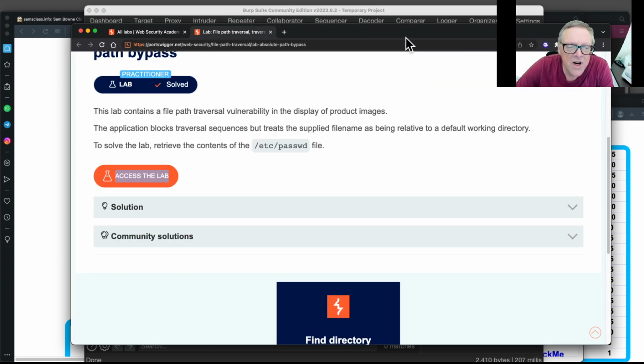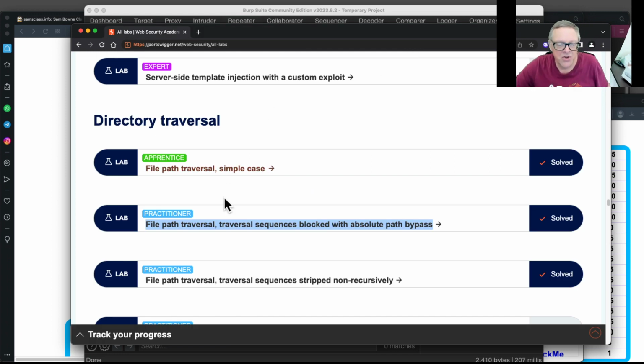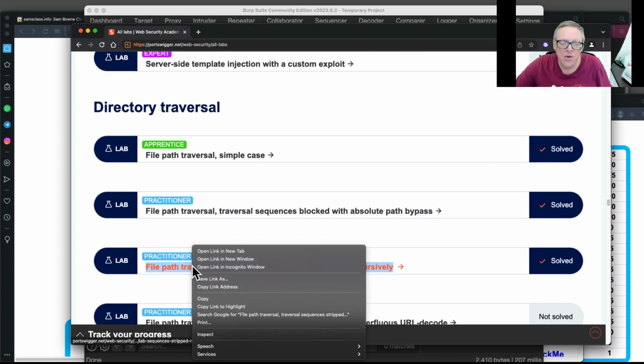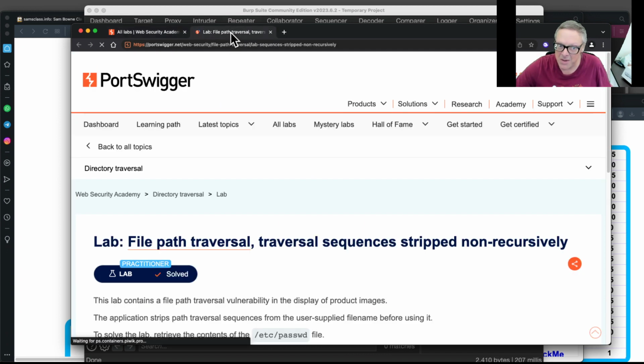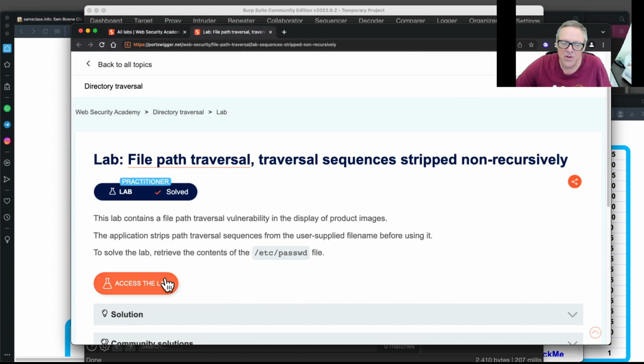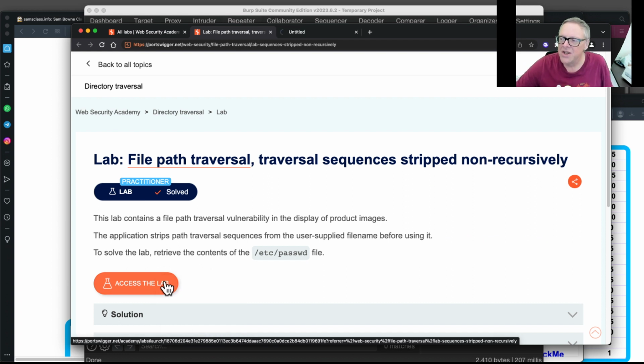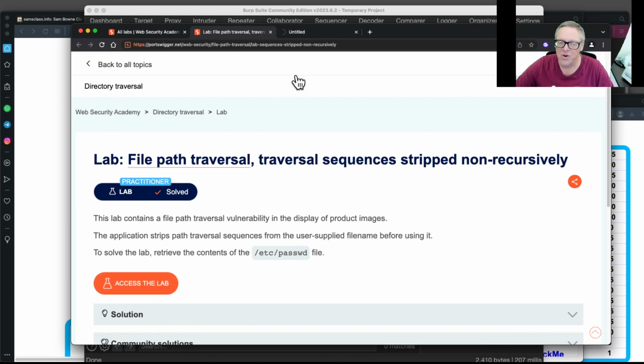And there's a third one in the same family that I might as well just show you while we're at it, which is traversal sequences stripped non-recursively. This is another mistake people make. If you don't want people using dot dot slash to move up out of the folder where you're in, you can try to remove dot dot slash with a pattern match. But if you don't do it right, you don't solve the problem.